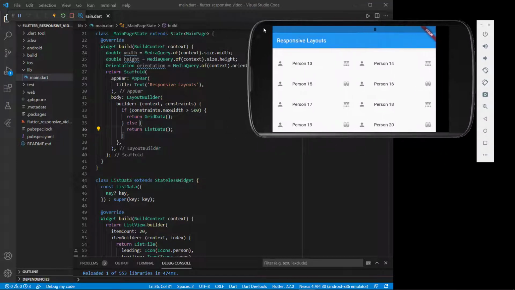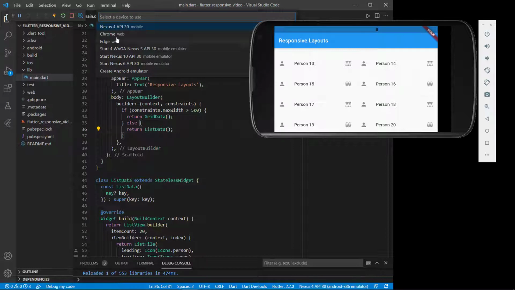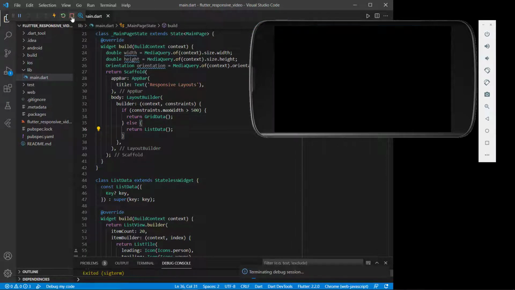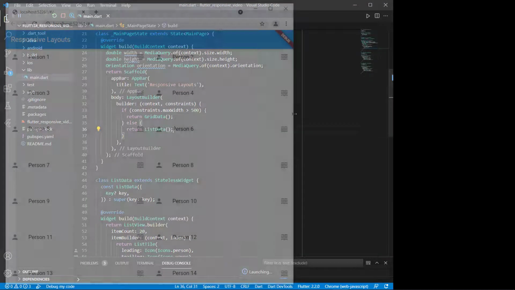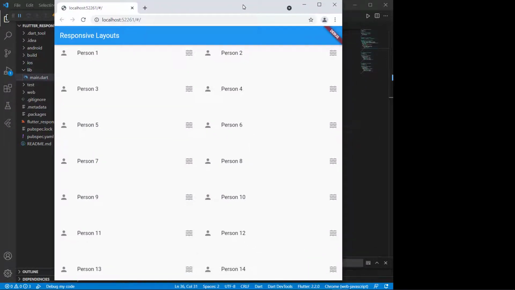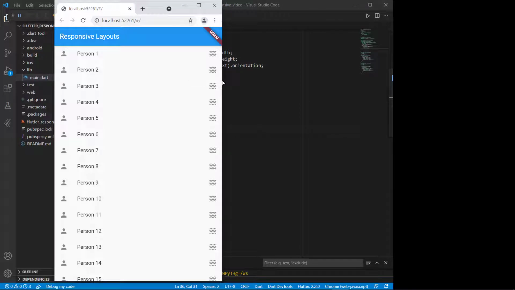Okay, so a place where you can really start seeing the magic of this is actually when you're going to the web. So let's just go quickly to Chrome and we run this on Chrome quickly. I'm going to stop it from running on the virtual device and let's run it on Chrome. Right, so here you can see my Chrome browser opened up with this exact same application running, and I'm going to resize it to the smallest possible value. And you can see that it automatically responded with a different layout when it went smaller.